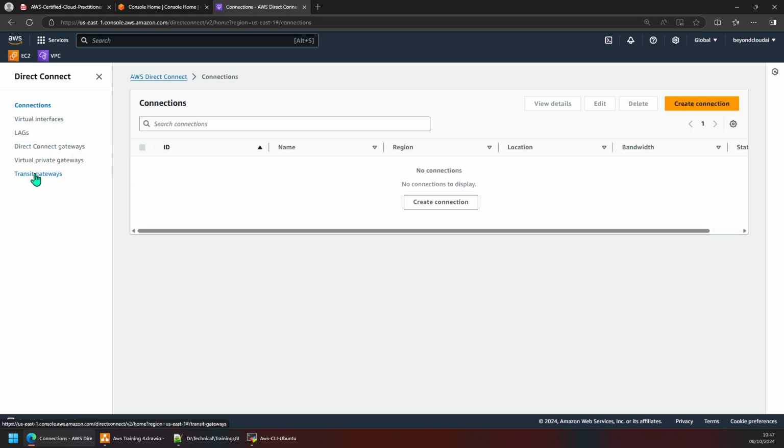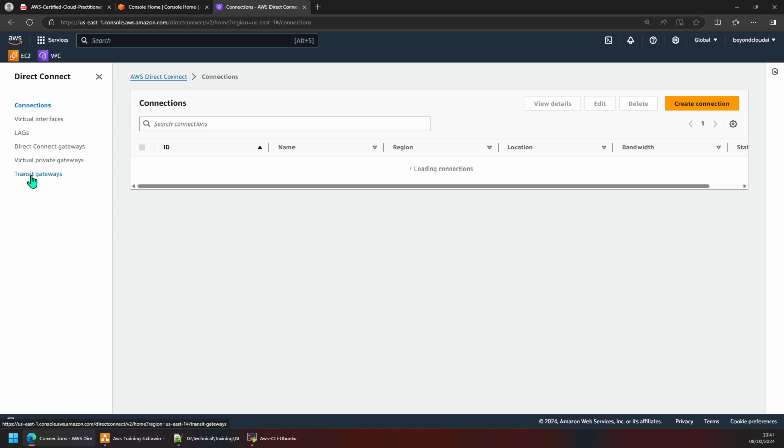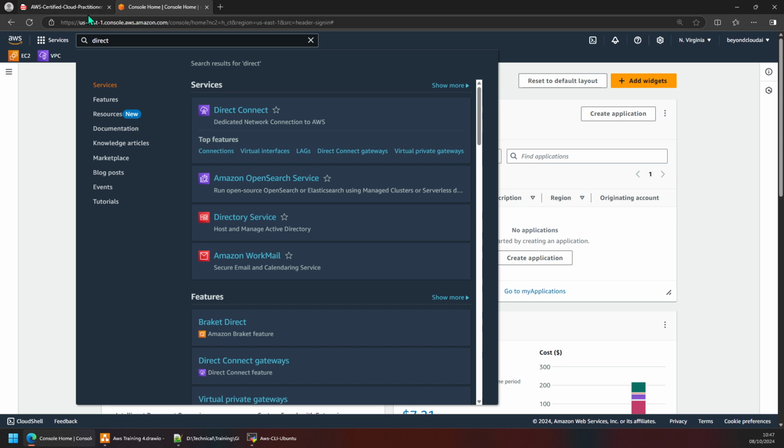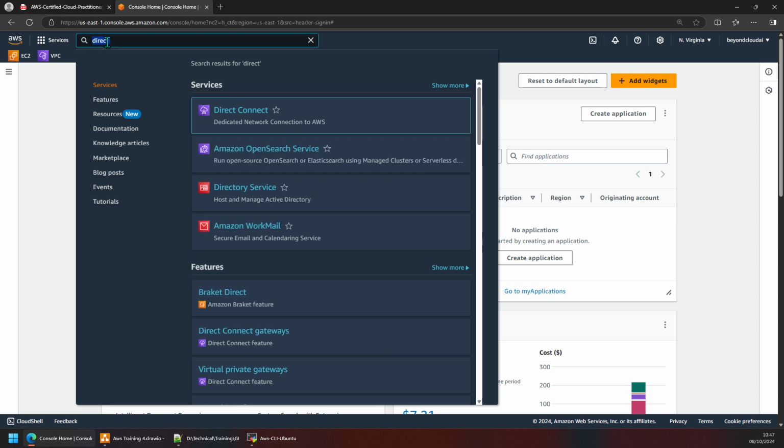Direct Connect is much more expensive than VPN itself, because it uses a private network to connect. That is pretty much what I want to show you on the demo side of things, so that you get the gist of what we are doing here.